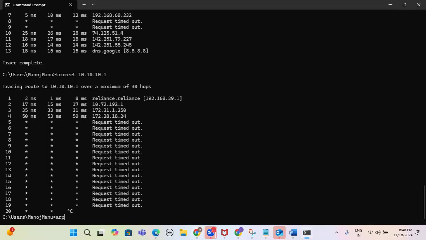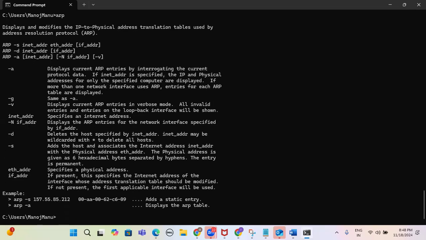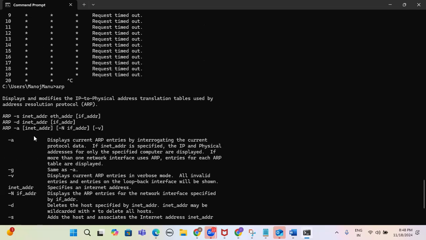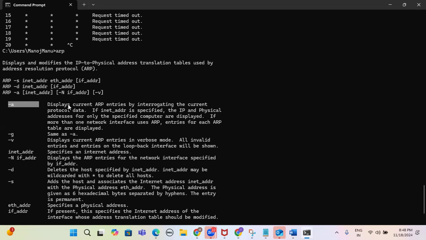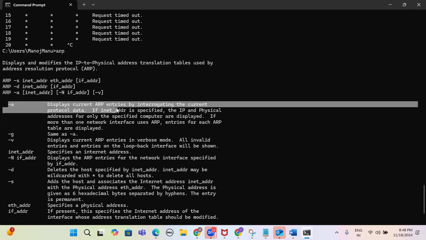In my system, what ARP table is it forming? ARP, give enter. That's what I said. After entering ARP, this is the command, and this is what it shows as a display. Hyphen A is for displaying the current ARP entries. In my laptop, whatever layer 3 IP address is mapped to a layer 2 MAC address, it will show in this display.